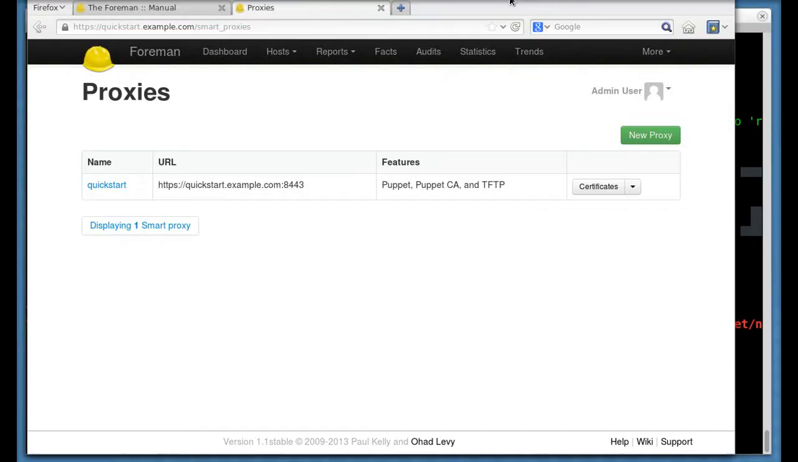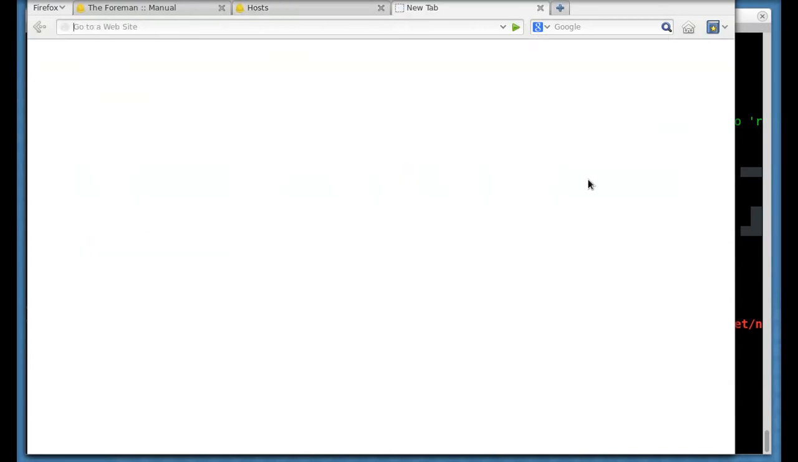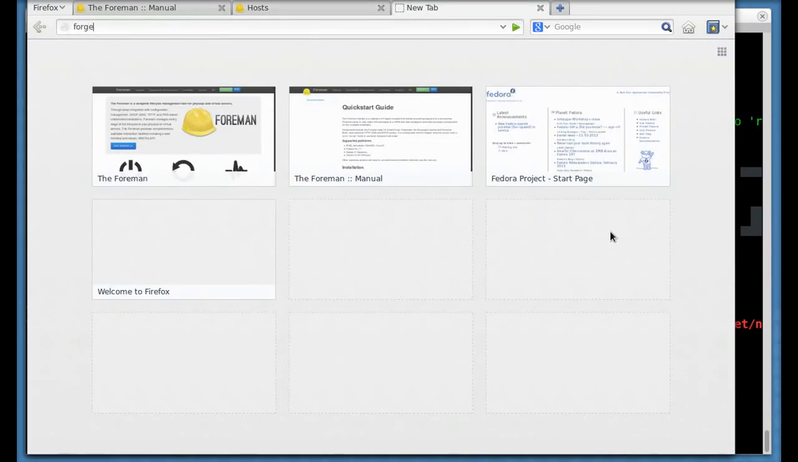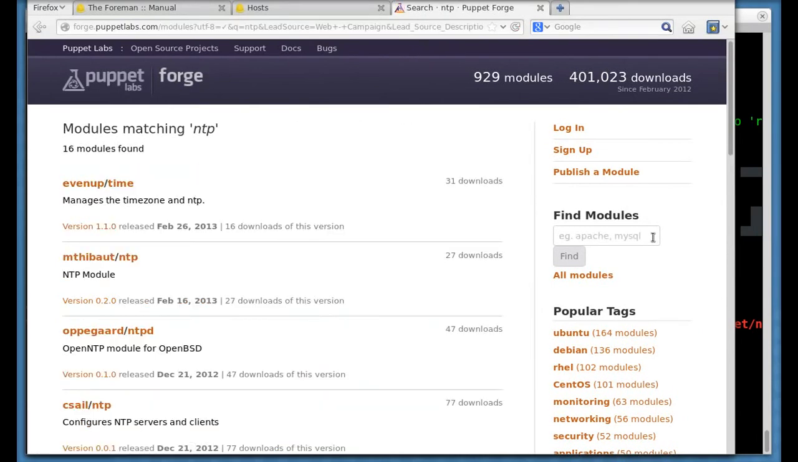Going back to the Foreman UI, if we click on Hosts, we'll now see the Quickstart host listed here. So we see it checked in less than a minute ago, it's running RHEL 6.4, and there was no change. Now I'm going to begin by installing a new module on the Puppet Master server. So I'm going to go to the Puppet Labs Forge and find a module to manage my NTP daemon.